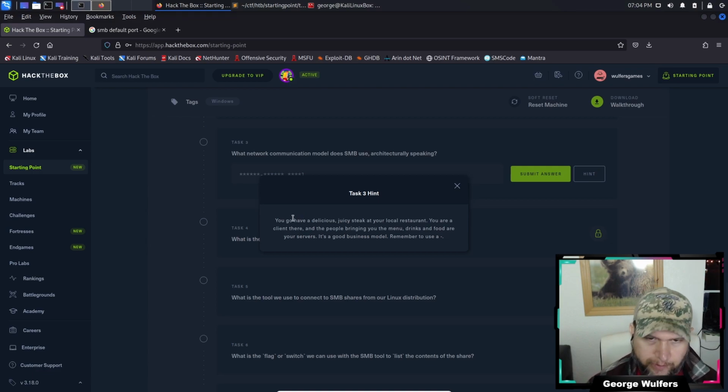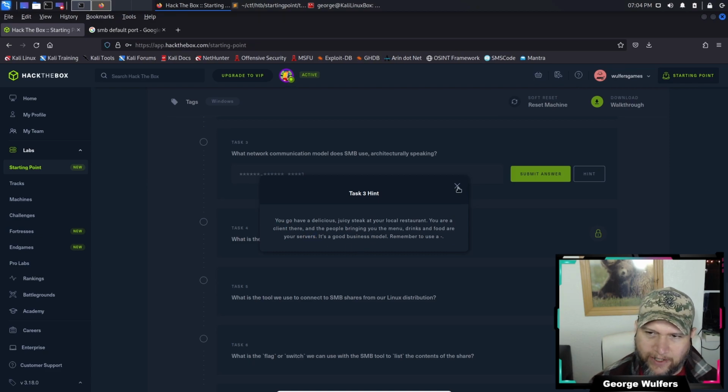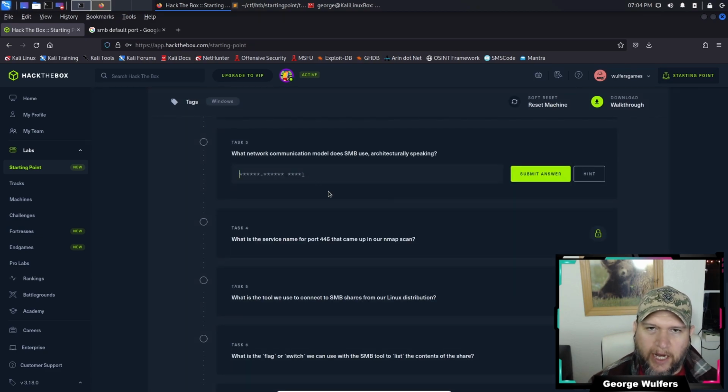So you go have a delicious juicy steak at your local restaurant. So this is the same story that they're going to be using to tell you what it is. You are a client there, and the people bringing you the menu, drinks, and food are the servers. So this is hinting at you that this is a client-server relationship or model.